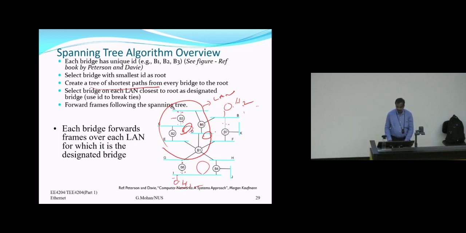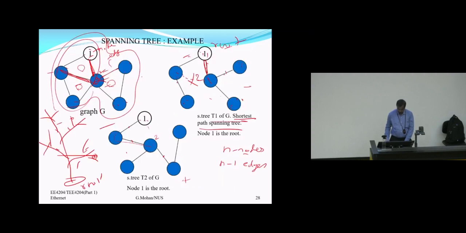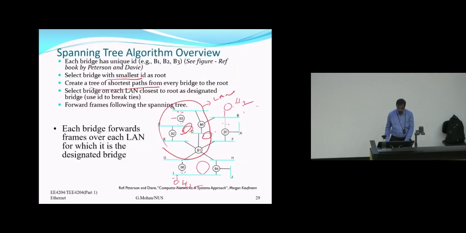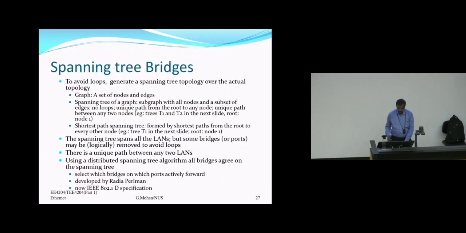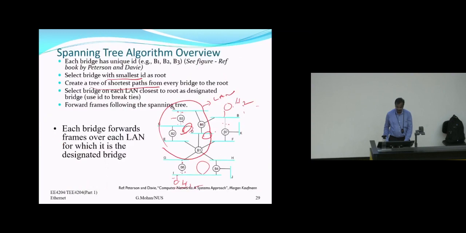And so for that purpose, every bridge, okay, this protocol is developed by Radia Perlman. The standard is 802.1D. You need to know that there's a standard which every vendor or switch vendors should follow when they manufacture these kind of switches.